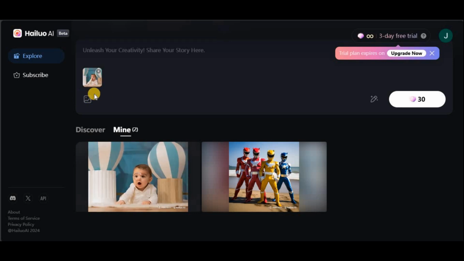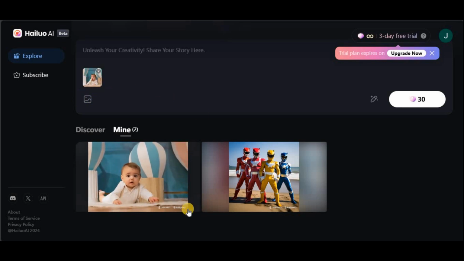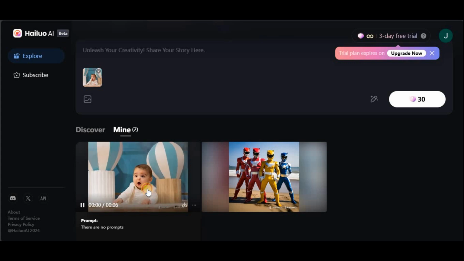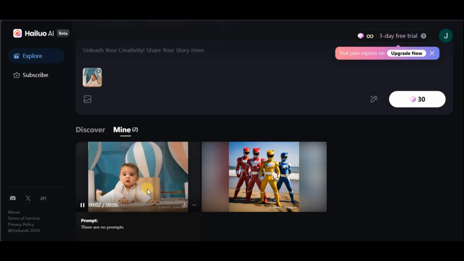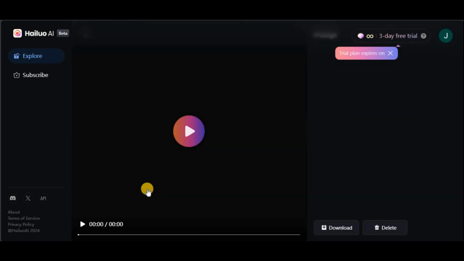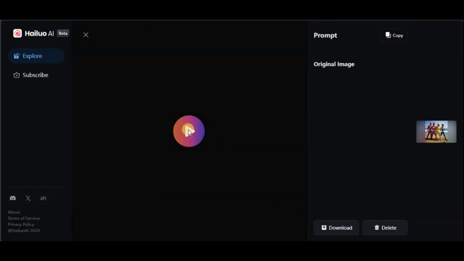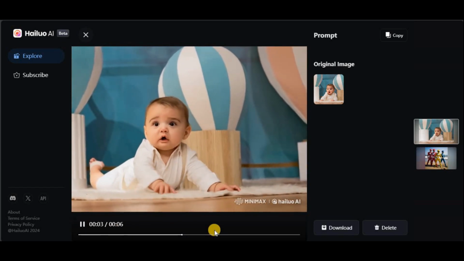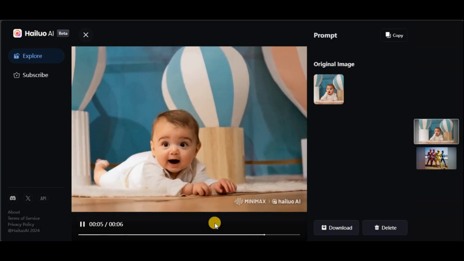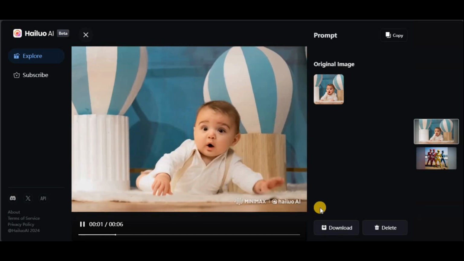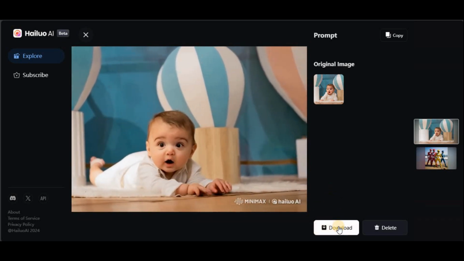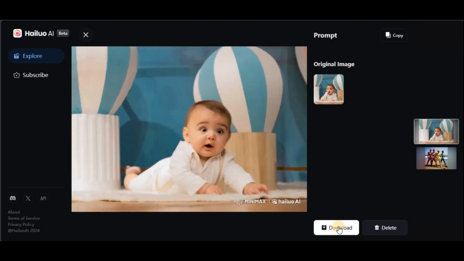Since we are using the free version, the video generation might take a bit of time. So to keep things moving, I've already uploaded the image and the video is ready to go. Let's check it out. The results are amazing. This is by far the best image to video tool I've come across.